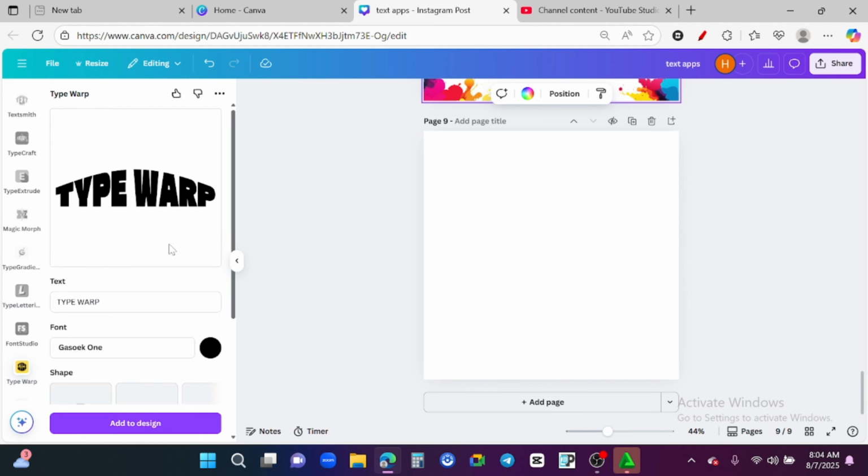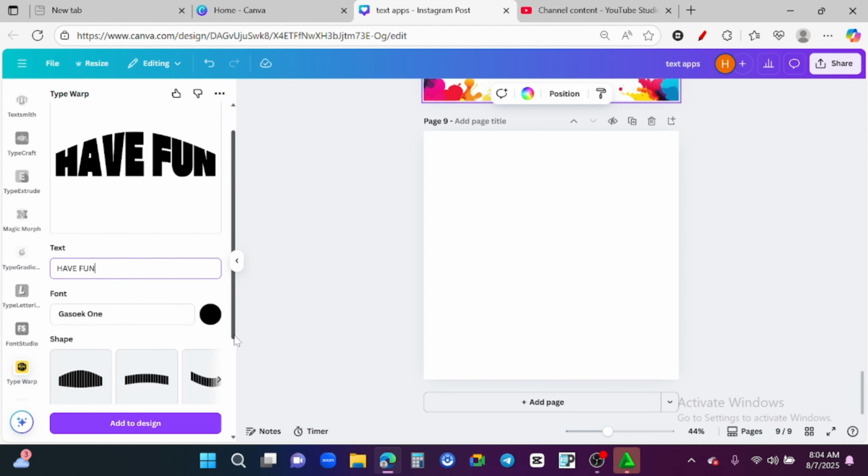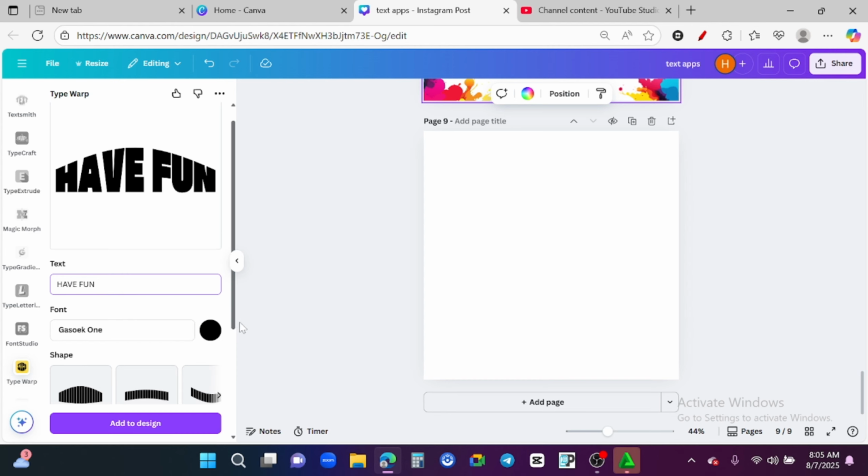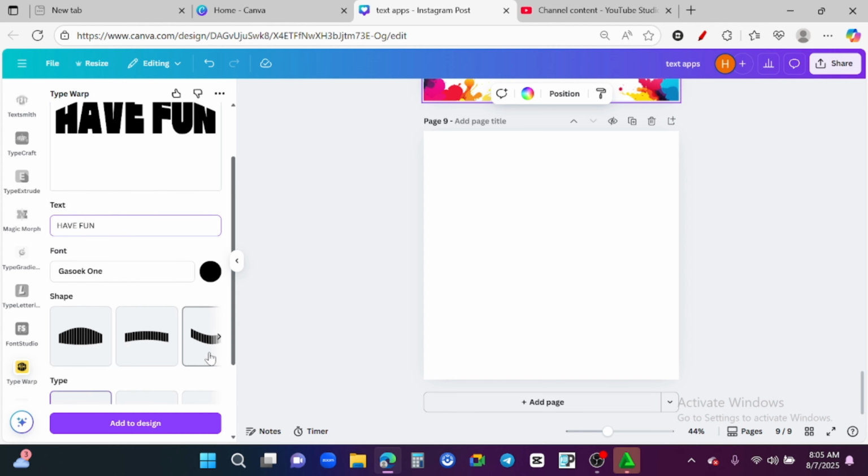So here you have the text by default, which says TypeWap. And if this is what you want to use, go ahead, but I'm going to change it to have fun. Okay, and then you can change the font itself and also change its color. If you have any color on your workspace, just come and add it up here to change the color of your text. And then you have different shapes to use.